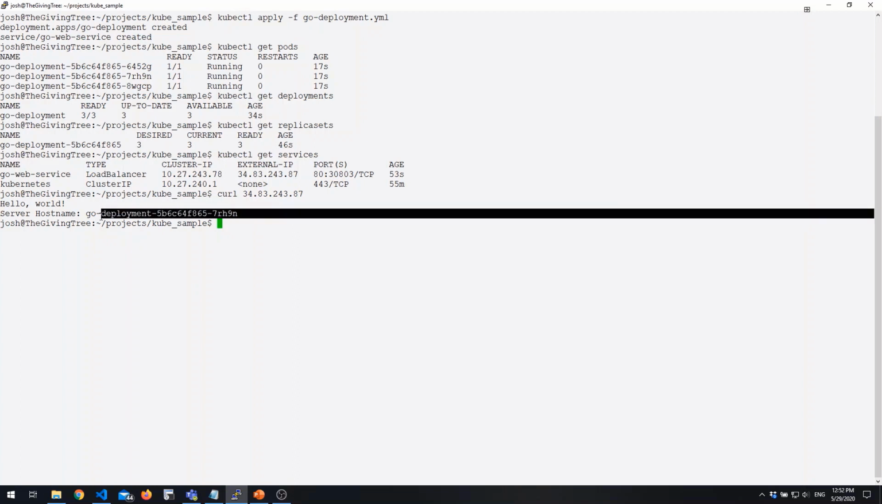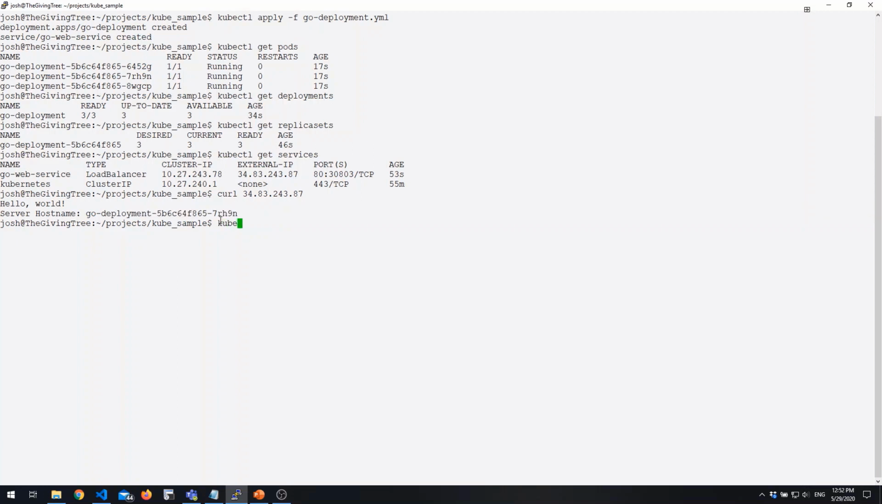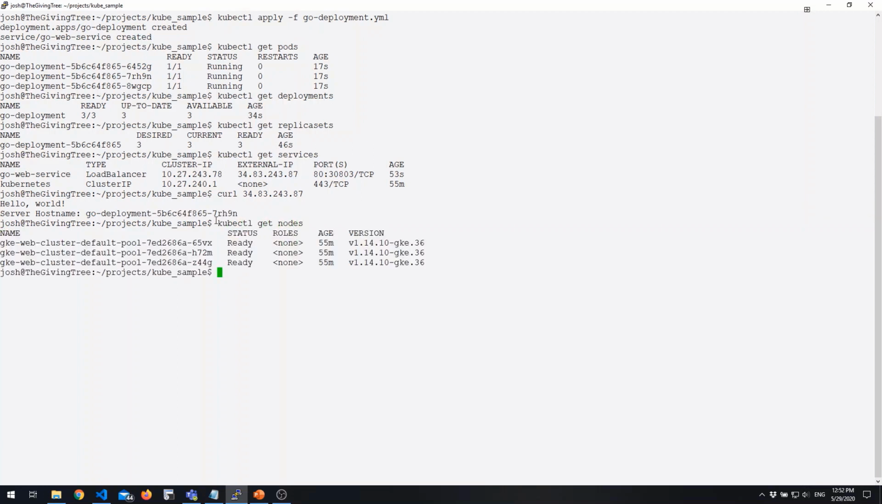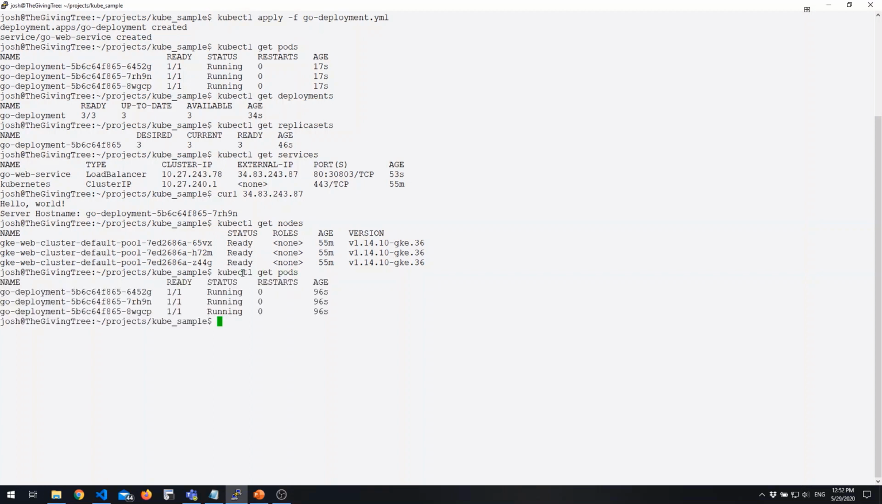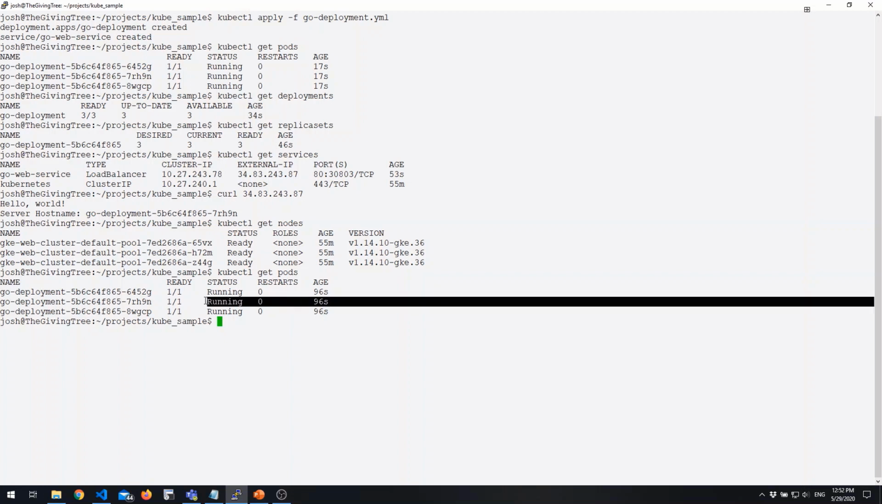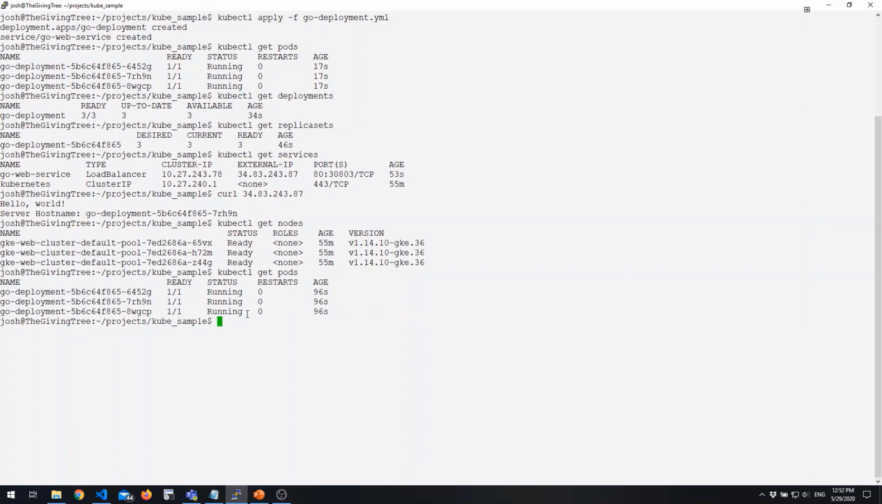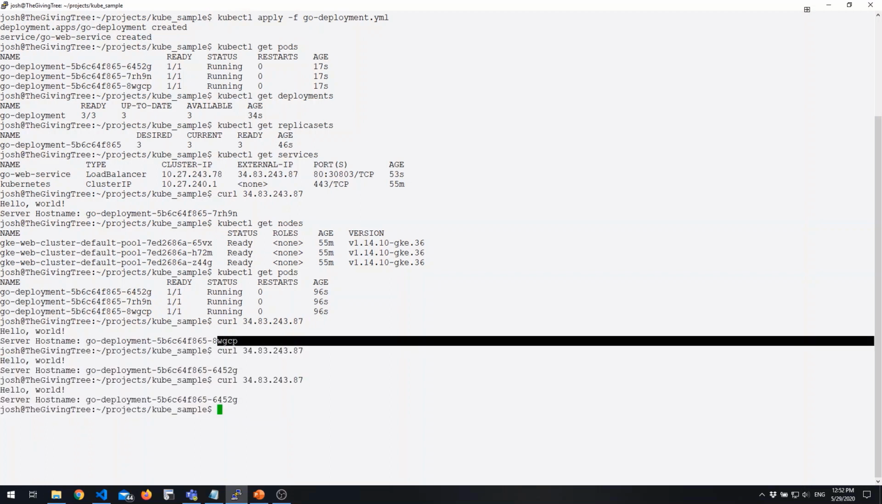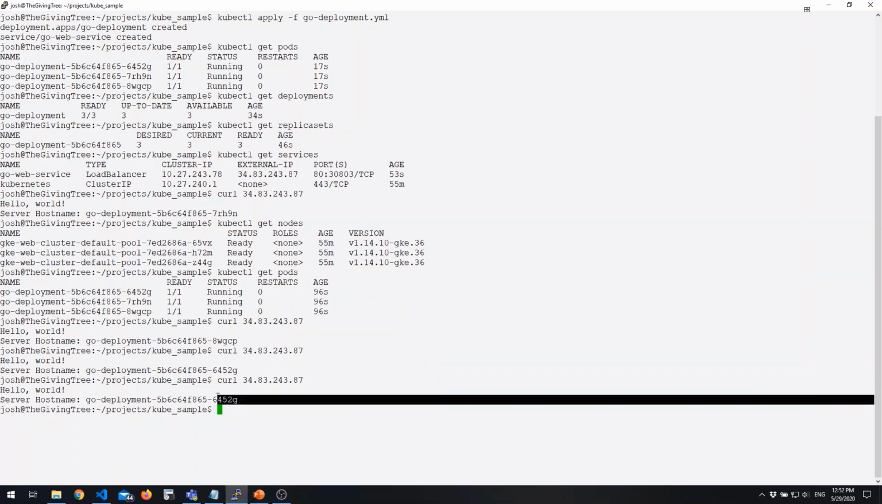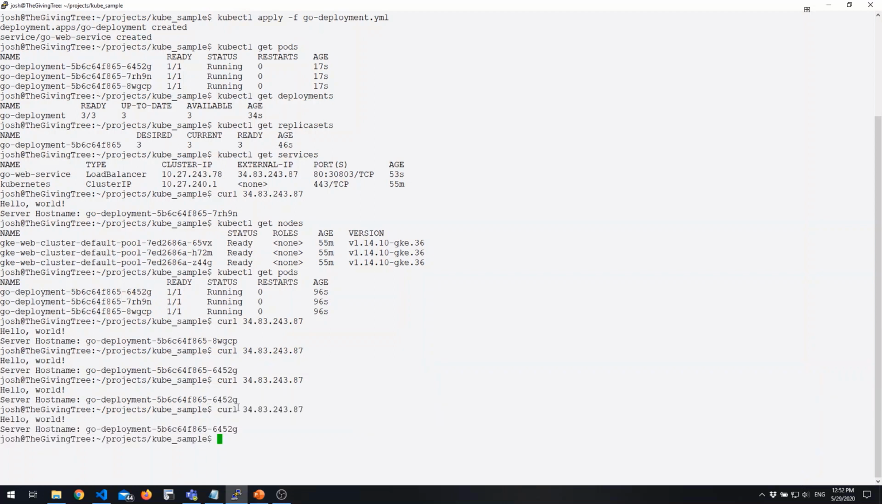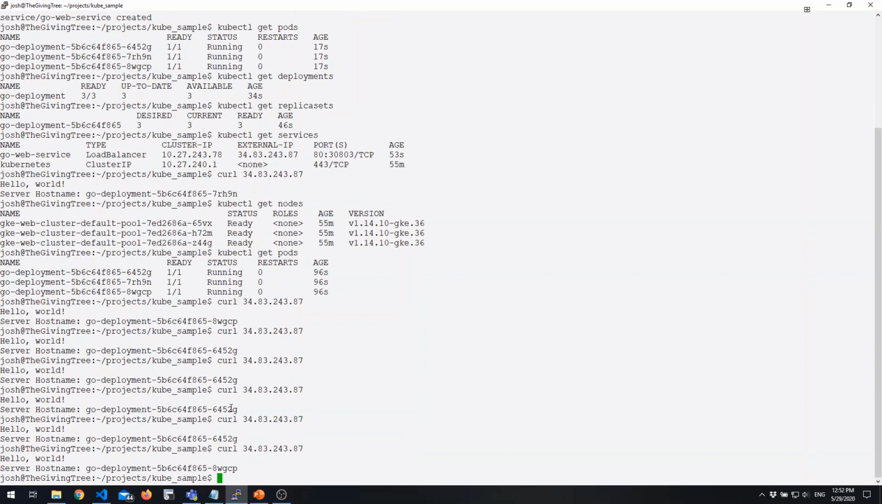So you can see my first response is telling me there's my hello world, and it's telling me the name of my host. I can verify if I run get pods, that's coming from this pod right here. And if I keep issuing that curl command, you can see each request is being serviced by a different container. So it's being load balanced across those replicas. And sometimes we'll get the same one repeatedly.